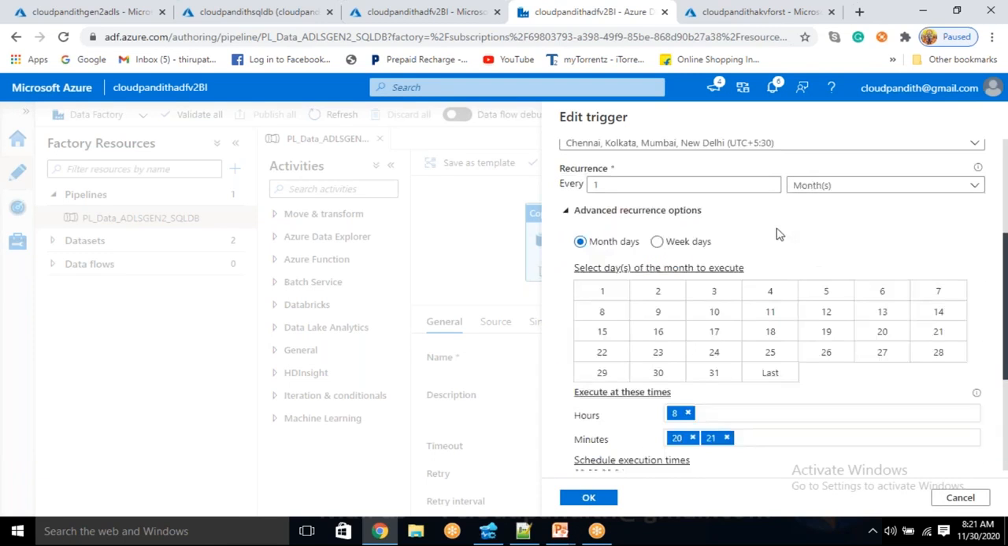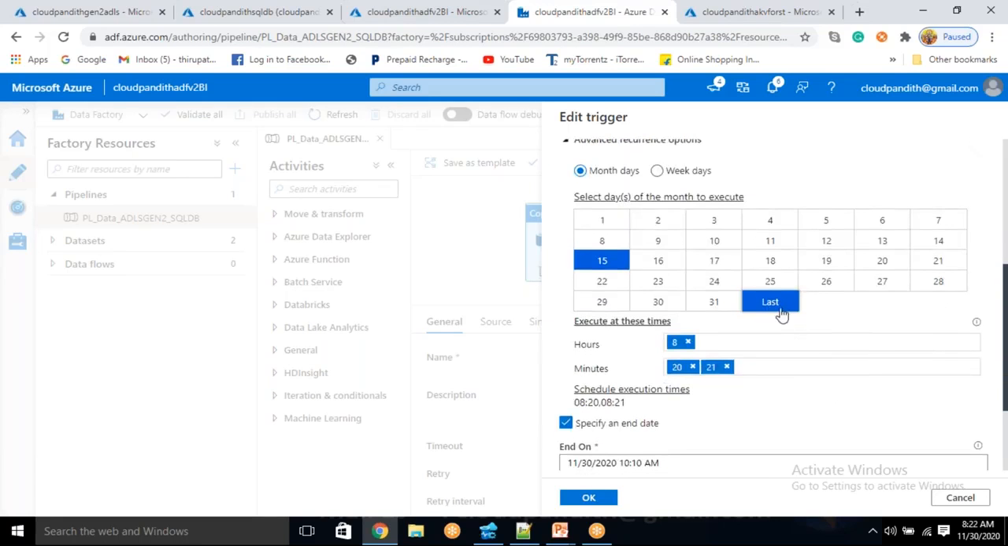Now what I wanted to do, let's go with the month. Every month, on what day? Maybe you can choose the 15th and the last day of the month. Last day means it may be 30 or 31, it can be anything. So I want to say last. If you only want the 31st, you need to select 31, and it runs only in the months that have 31 days. But when you select last, whatever the date may be, it will execute on the last day of the month.